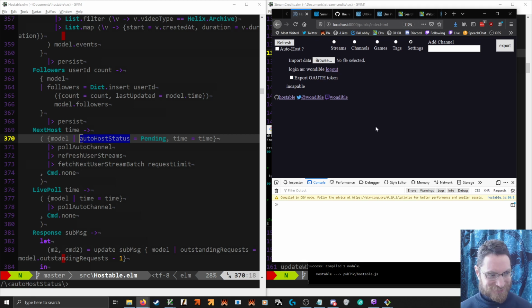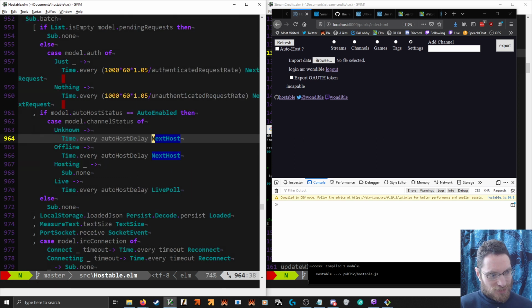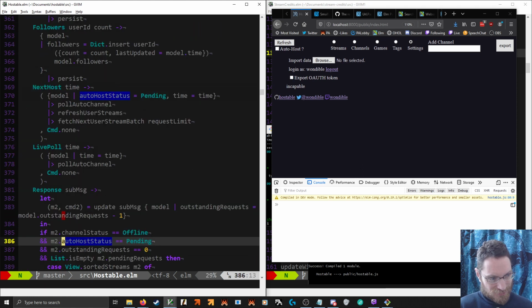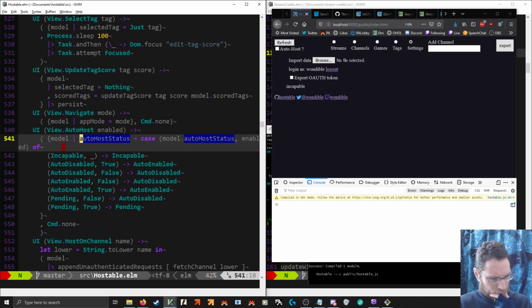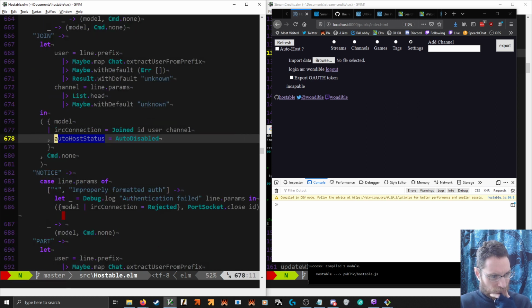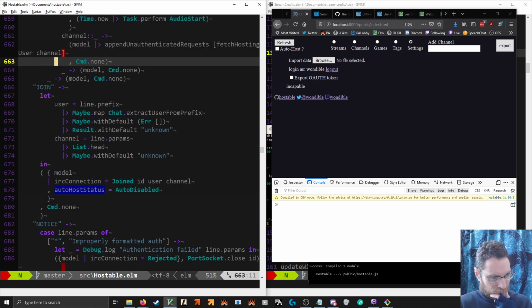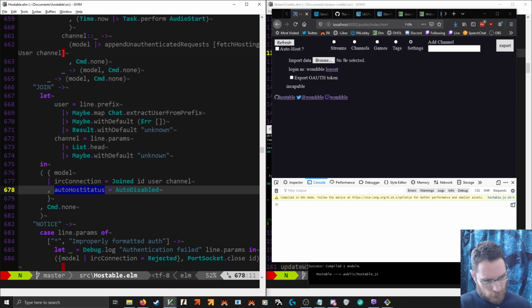Welcome back. Maybe we're hitting next toast? That's only if it's auto-enabled. We don't even have the checkbox on. That would be only if it equals pending. That's only if we hit the checkbox. Okay, and this is disabled if we join the chat room, but if we're incapable, we shouldn't be joining the chat room.